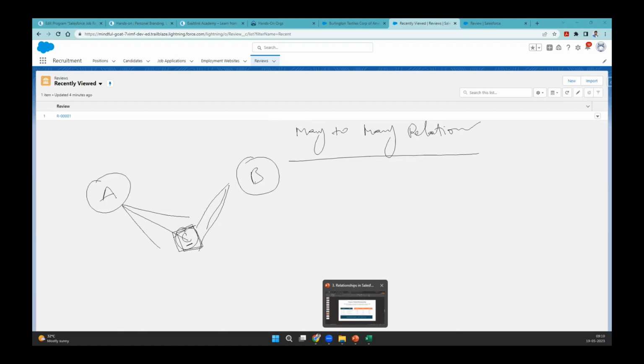So for A this is a child, and for B also this is a child. If you have to create a relationship between A and C, where will you create that field? This is the child, guys. Where will you create the relationship between A and C? On C. So I'll create a relationship field named A field on the C object. The same way, the relationship between B and C is what?